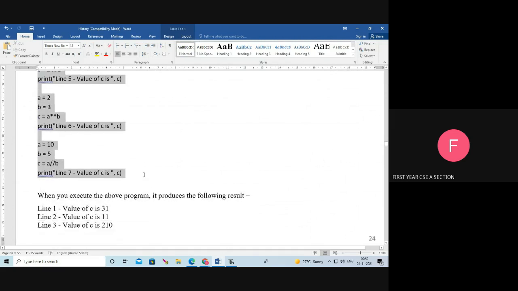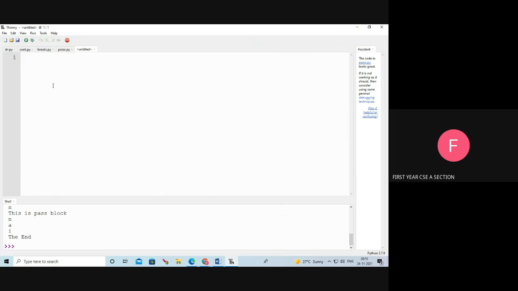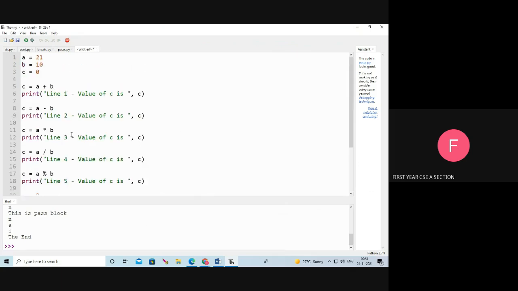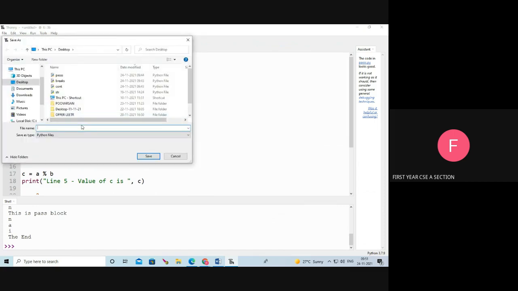I will explain the program using the Thonny app. Okay, we are using the Thonny software. Here I am typing the program: a equal to 21, b equal to 10, c equal to 0, c equal to a plus b. I am going to run the program.